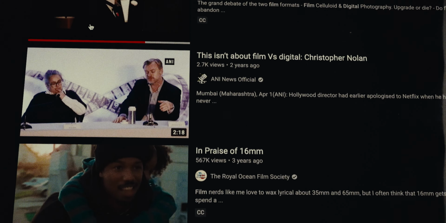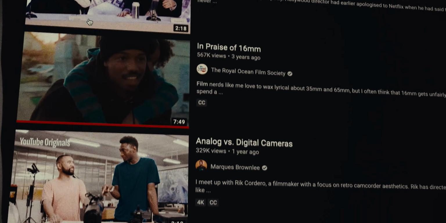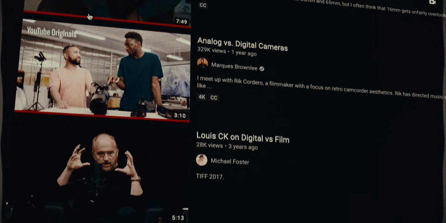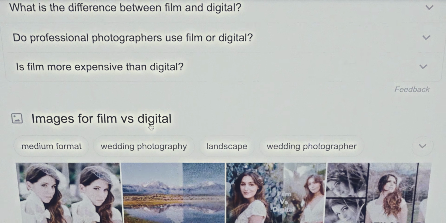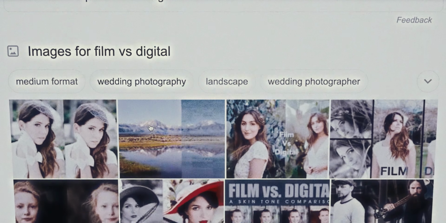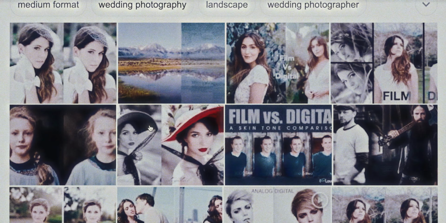Listen, I know that the debate around film versus digital formats has grown so much on the internet lately, and there are literally hundreds, if not thousands, of videos, articles, and Indian Instagram influencers' Lightroom presets packs.